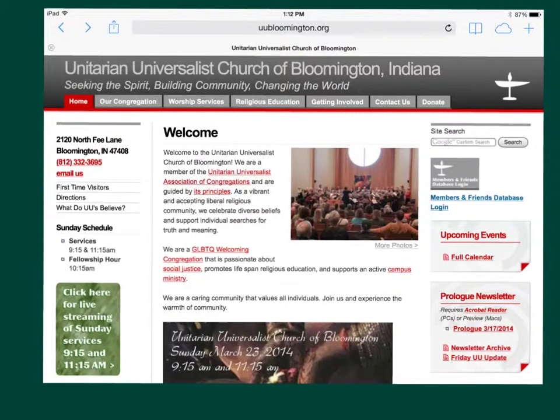To begin with, first you need to go to the church homepage, uubloomington.org. I will be navigating this using screenshots taken from my iPad, so you may notice some slight differences in how they appear, but overall this should get you through everything that you need in order to access the database and look at the information. Next, we're going to click on the Members and Friends Database Login. That's this button right over here on this side.